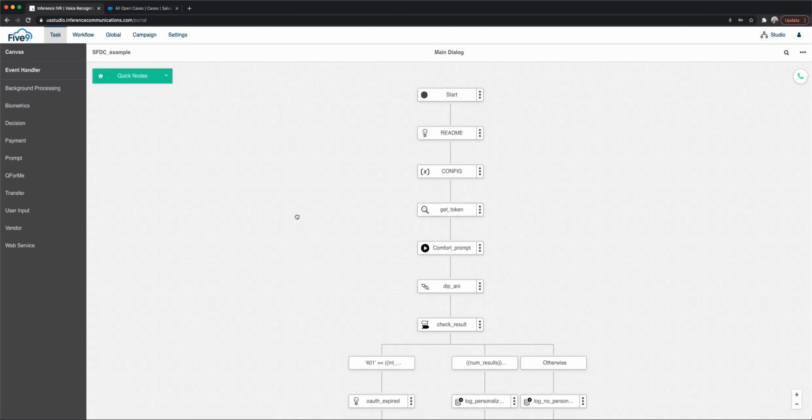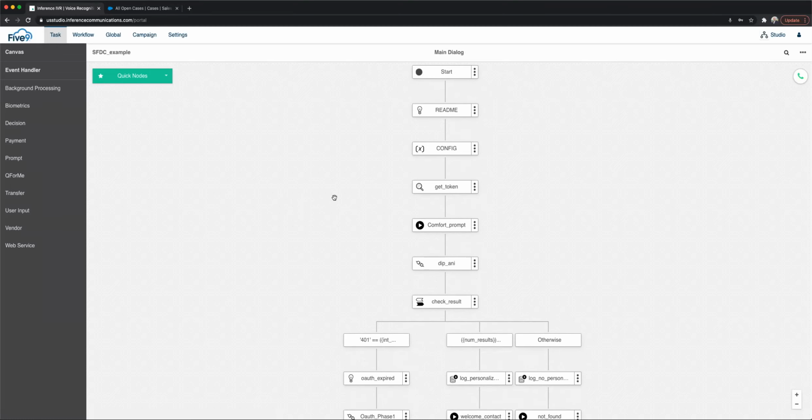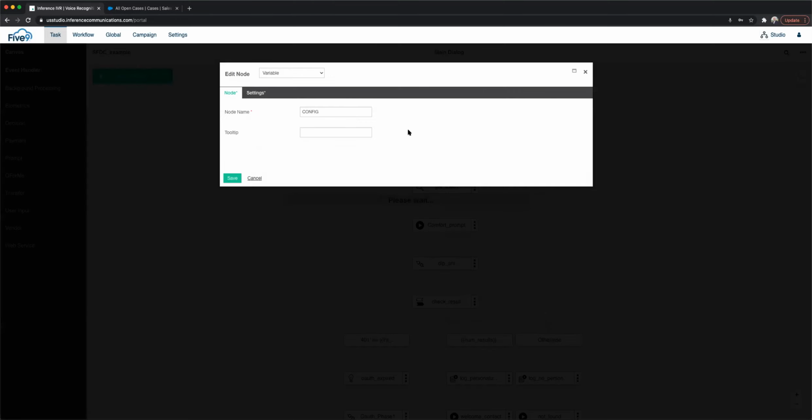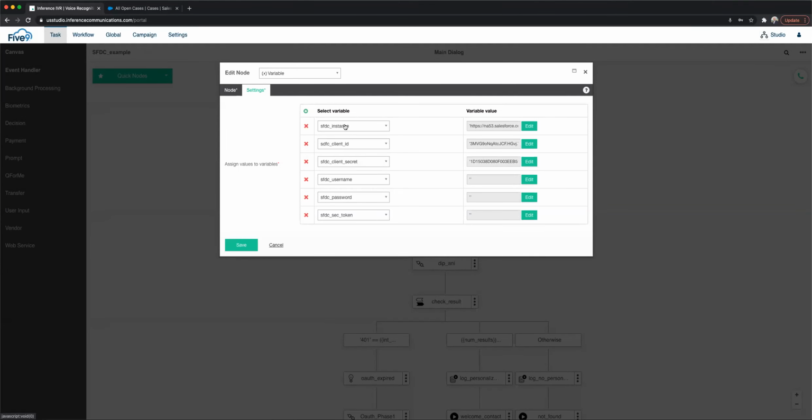All right, so here's your example, and all of the tasks from the task library. You'll notice a comment section where it talks about what the application does, and then there will be a config node or configuration node that populates the variables for this particular interaction. So if we double click on the variable node, you can see that here are your credentials that are required for integration to Salesforce.